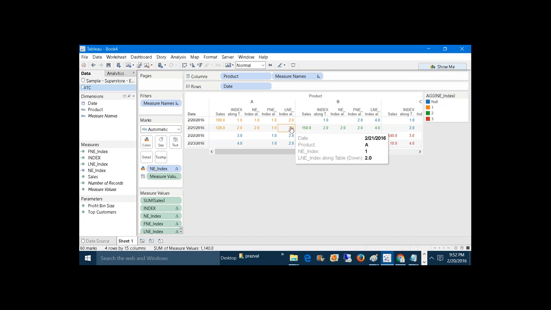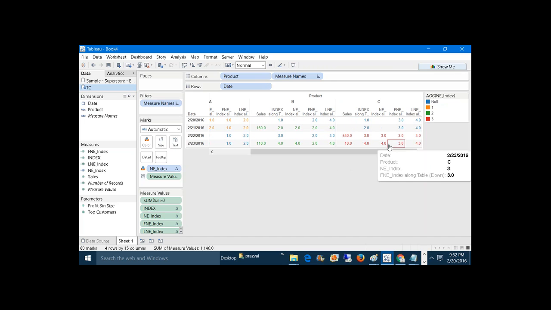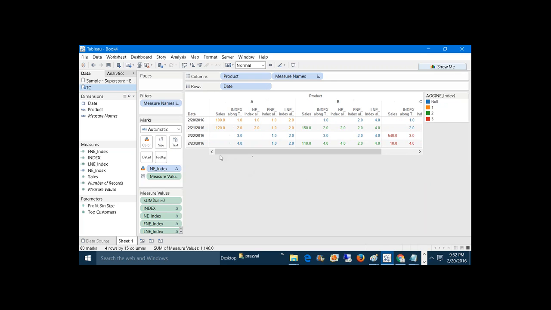Here we got the last non-empty. For this field, the last non-empty is 4, and for this field, the last non-empty is 4. So now here we got the index. Next we computed the non-empty index, next we computed the first non-empty index, and next we computed the last non-empty index. Right?